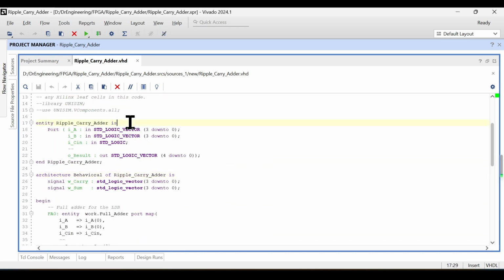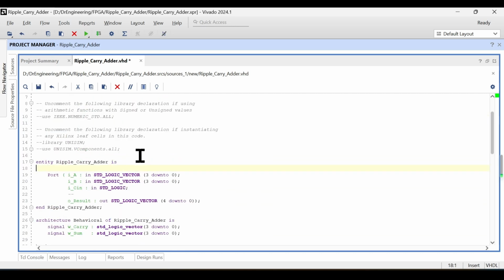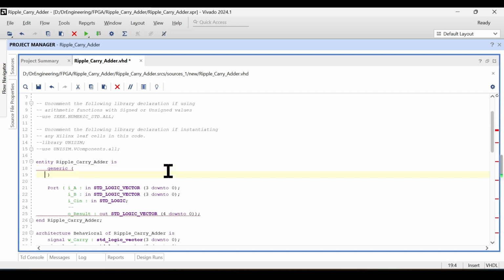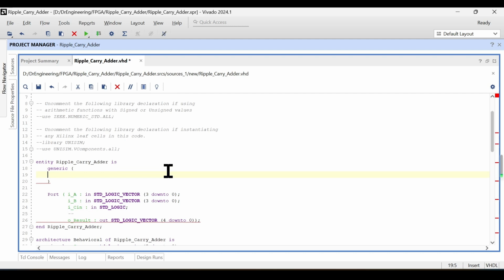To make our ripple carry adder more scalable, we'll define a generic variable in the initial entity declaration. Now, what is a generic variable? A generic is used to pass parameters from outside a module, such as an entity or architecture, to make the design more flexible. When designing a clock signal, we use constant to define the clock period. The clock period is fixed and cannot be changed.